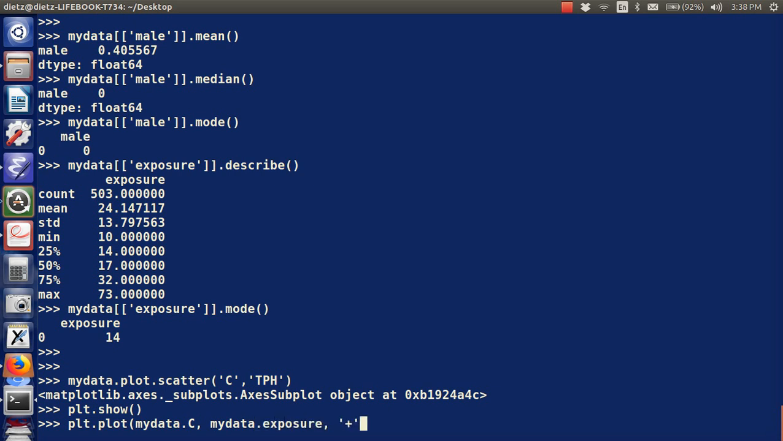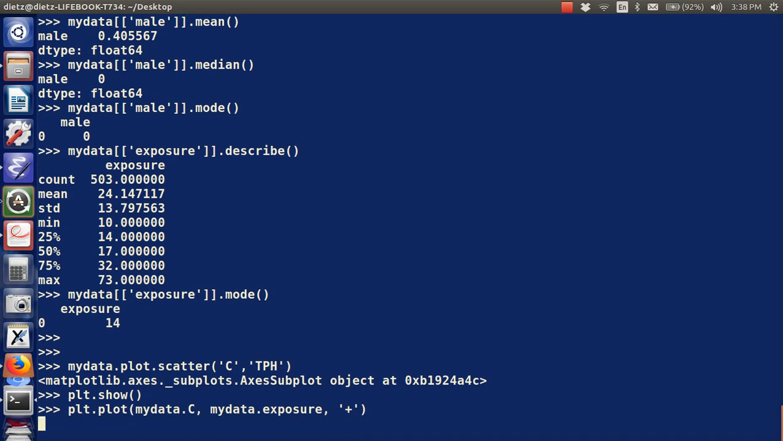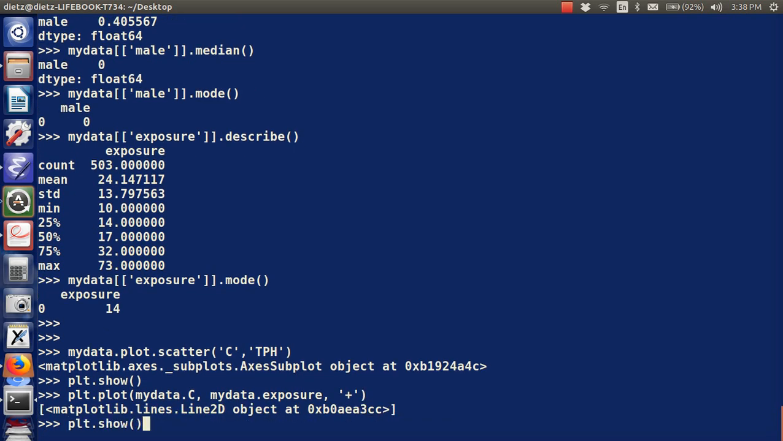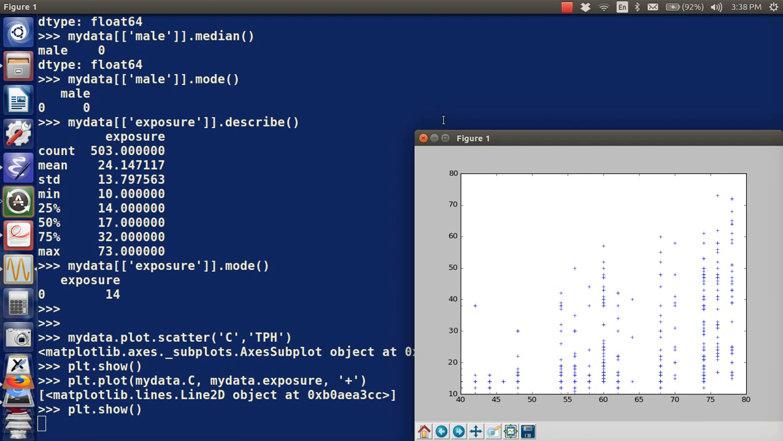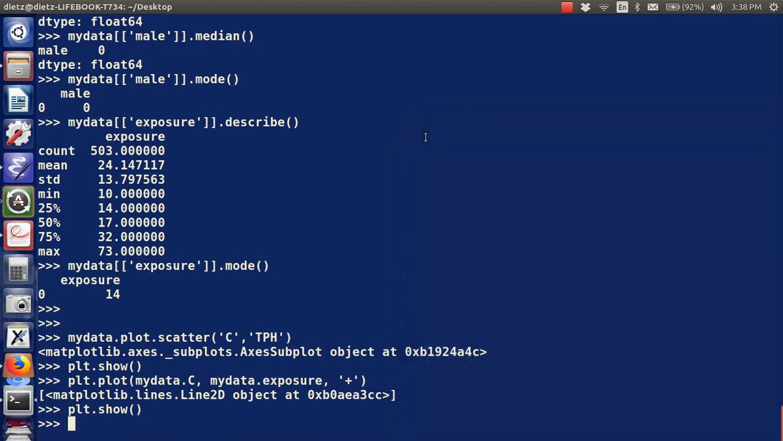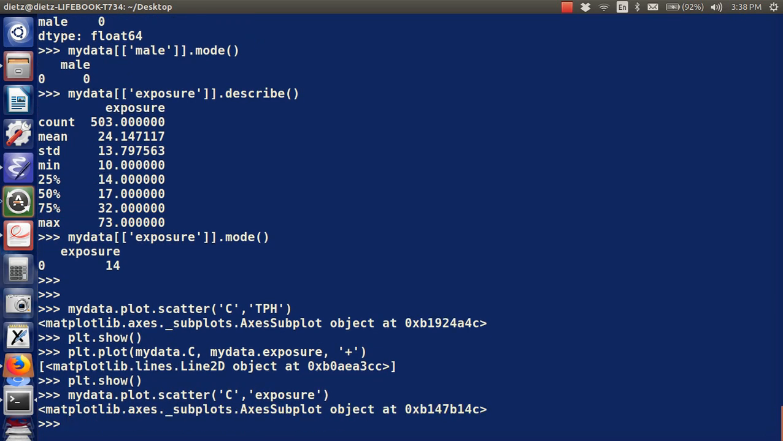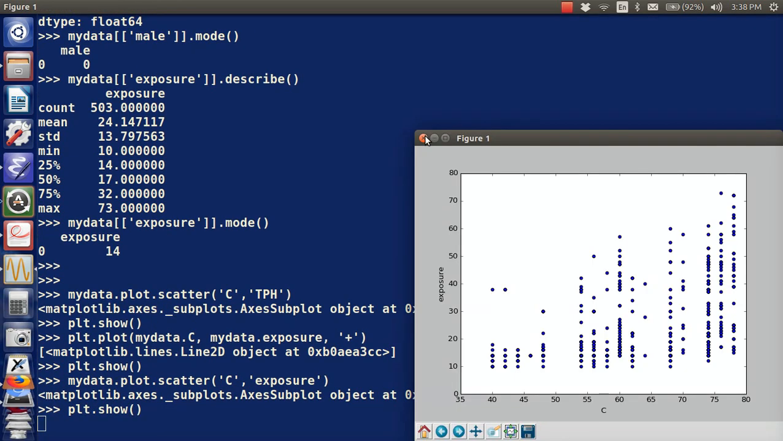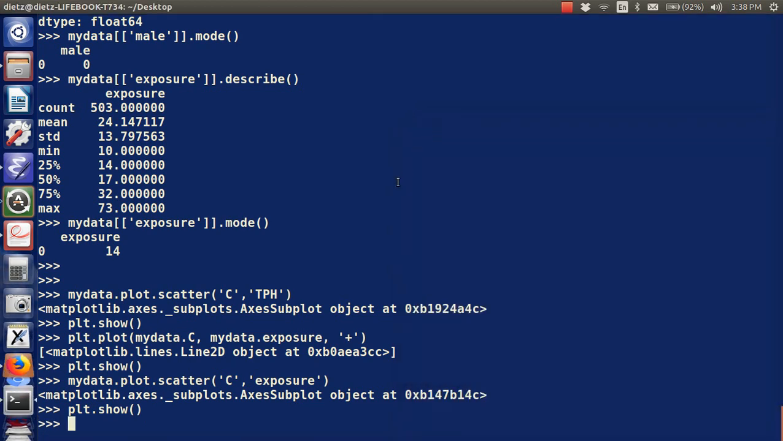Okay, what about if I wanted to use a plus instead of the default symbol? I can do this, and I get little pluses instead. Then that looks more like the data I'm used to. Well, that's because when I did my scatter, I did not do C versus exposure. So that's what you're used to seeing. Okay, so all different things you can do.